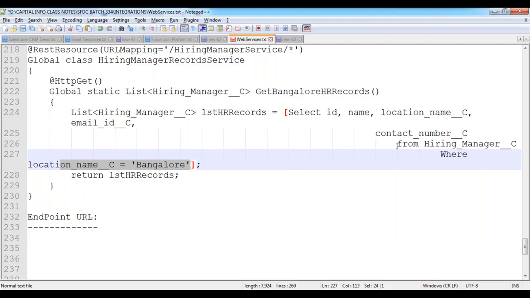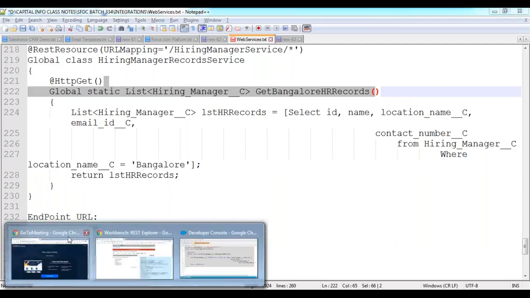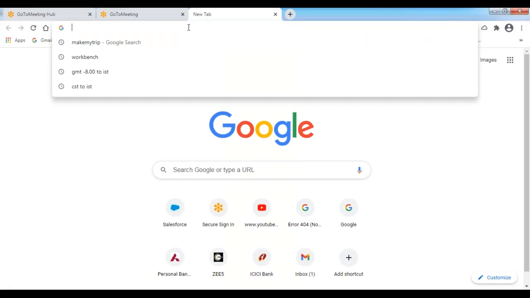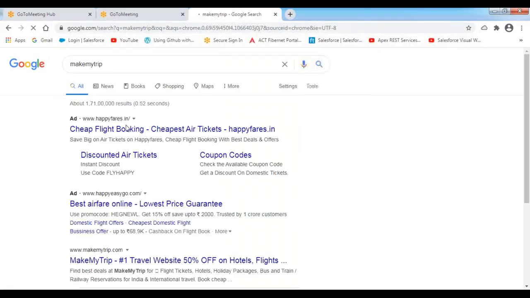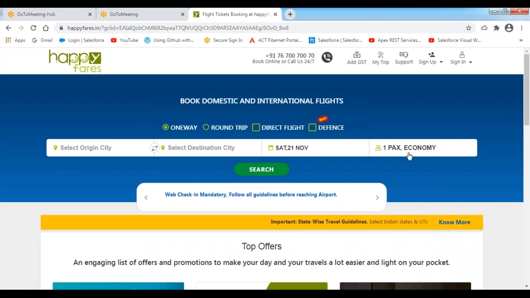But sometimes I want to pass some parameter. I will pass the location name at runtime, and based on that, it has to fetch the data. For example, when you go to an application like Make My Trip, it is collecting data from various travel agencies. It passes values like from location, to location, date, and the number of passengers, and based on that data, it collects results from the third-party application through web services.